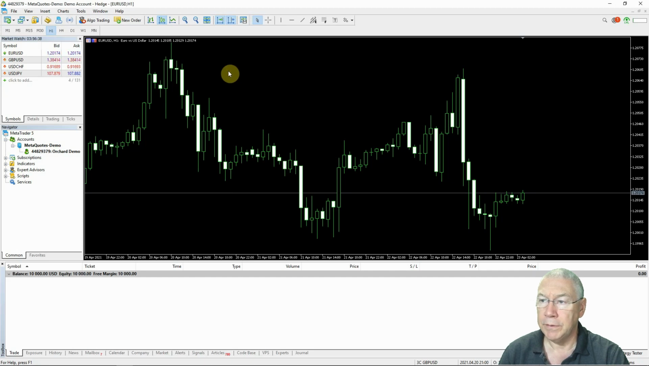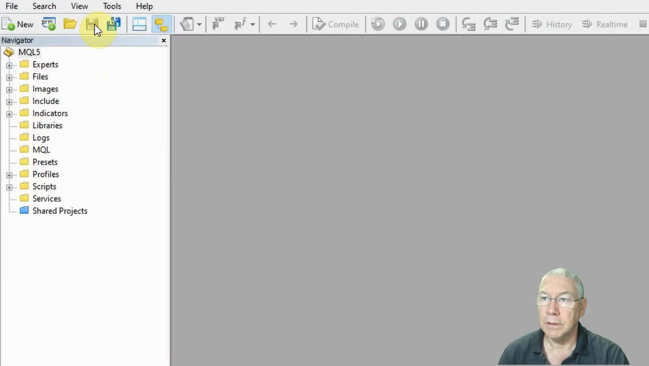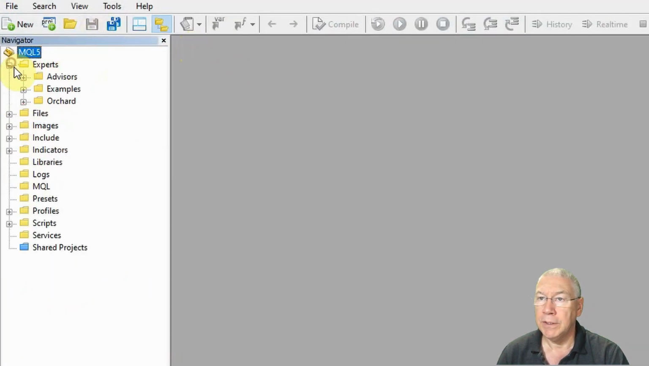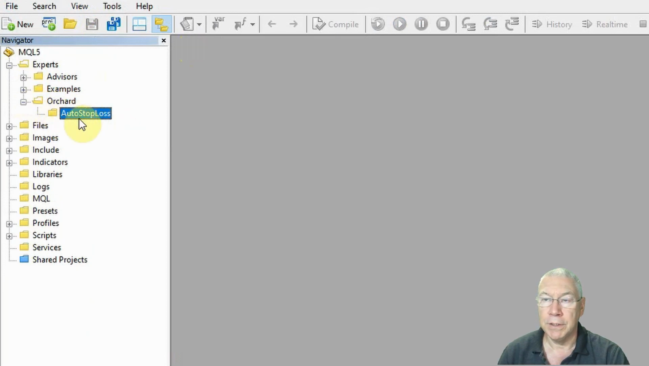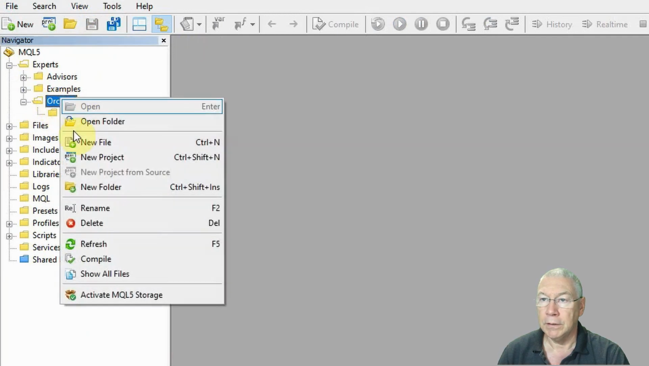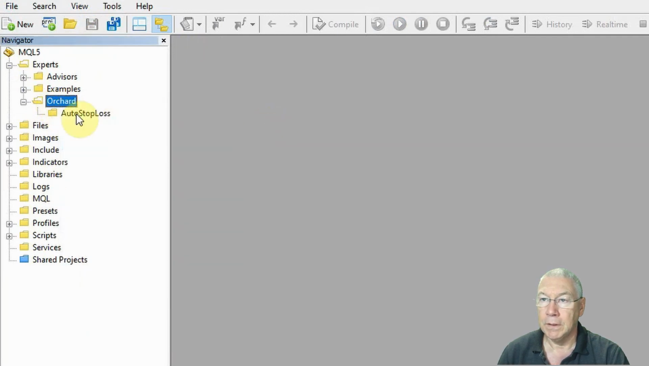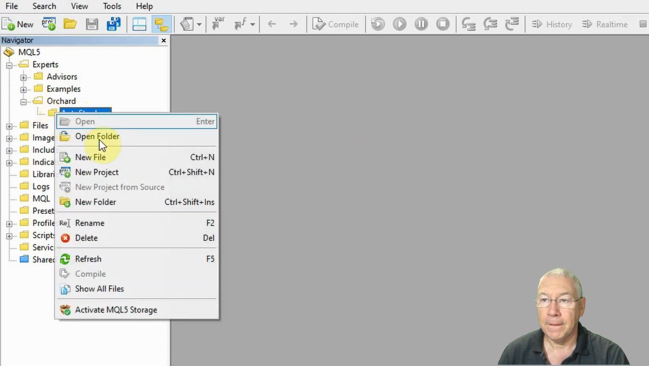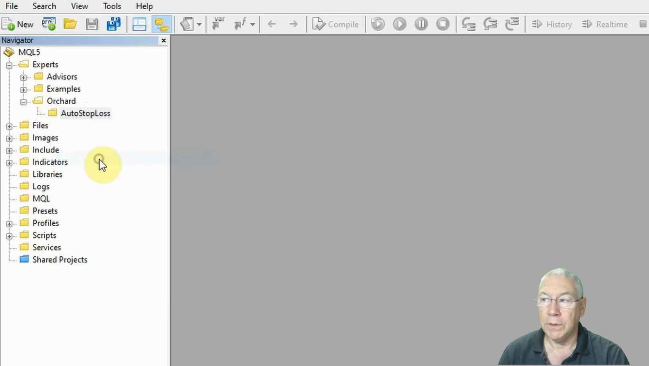Now I have MetaTrader 5 here. I'm just going to start up the editor with this icon. Click that. Under experts, I already have a folder here called Orchard. I like to keep things separated for my own work, and I've already created a folder inside that called auto stop loss. To create a folder, it's just right click and then new folder. Inside auto stop loss, I'm going to create a new expert advisor. So that's just right click and new file.